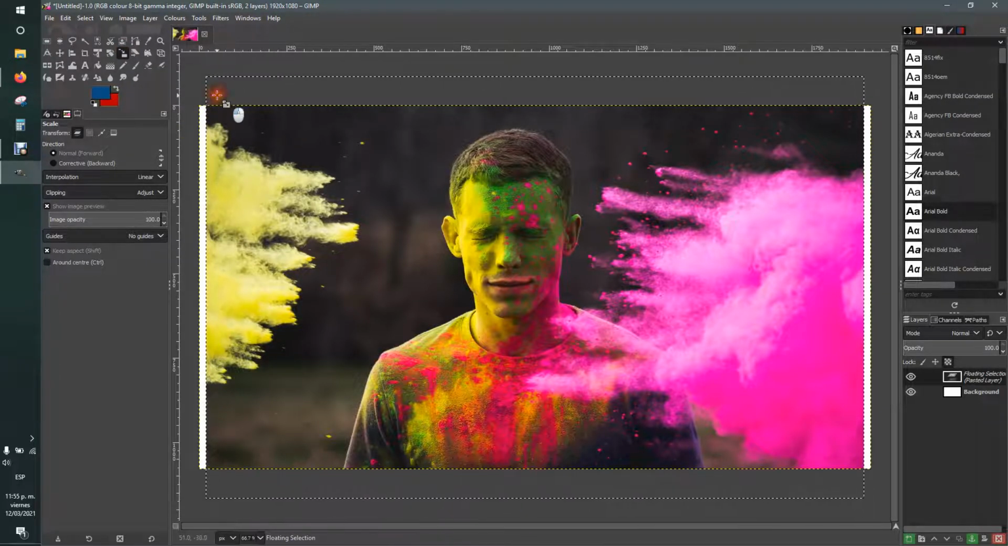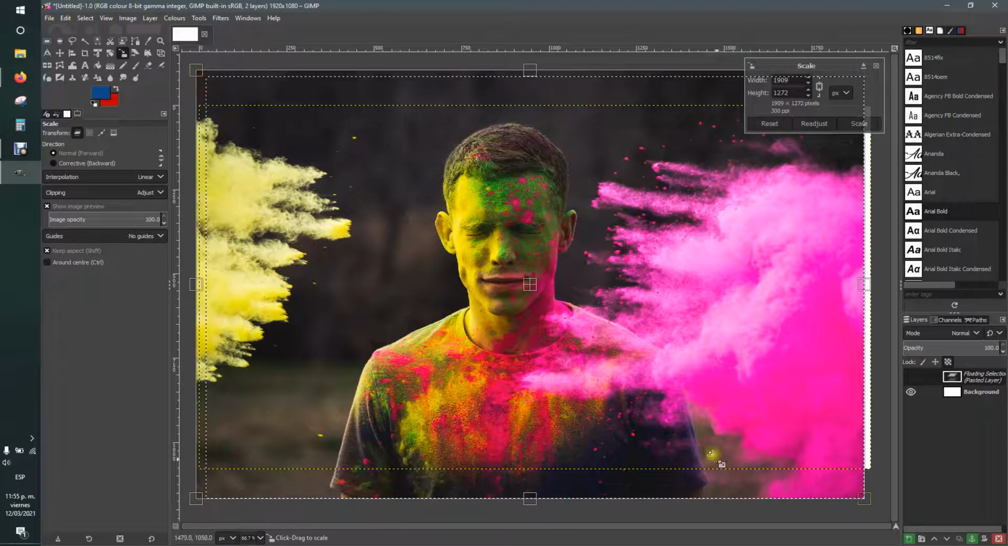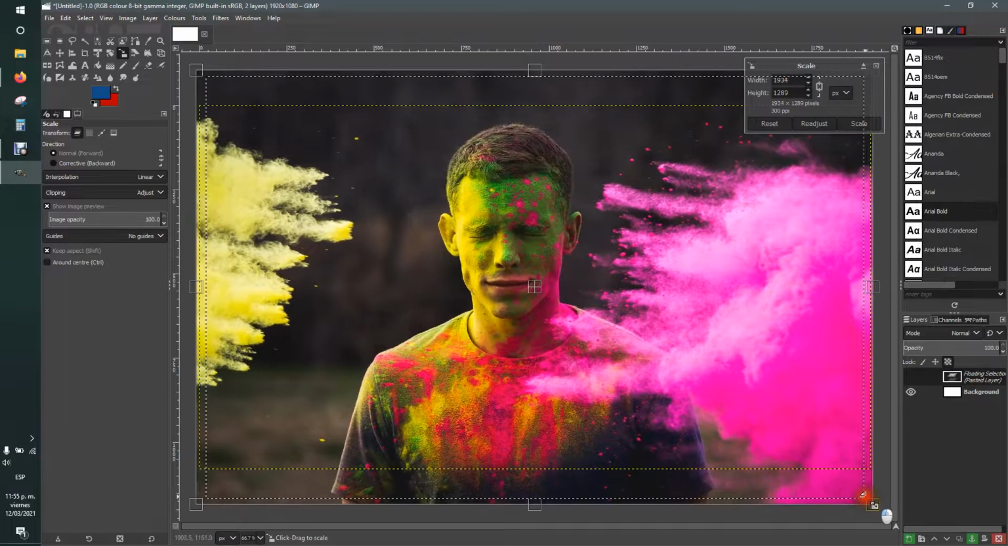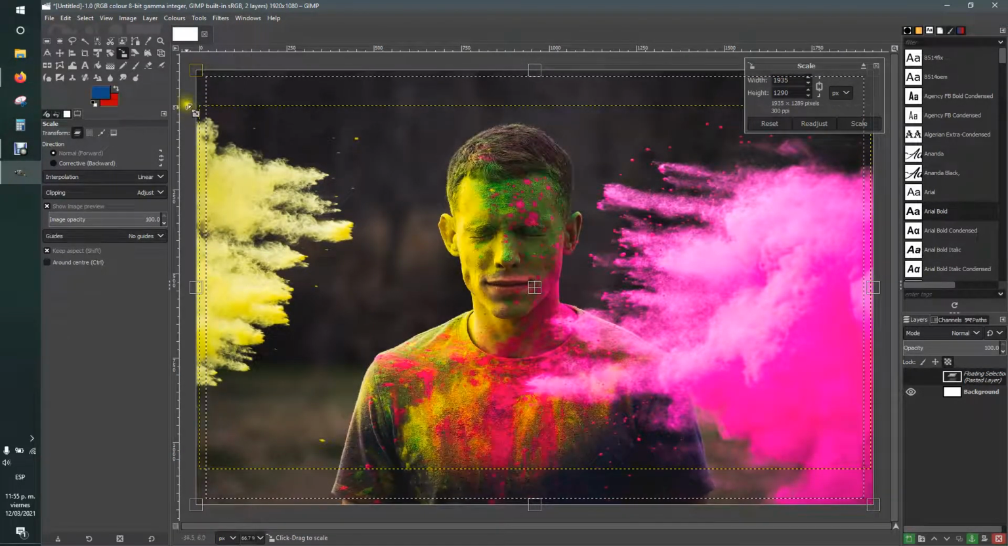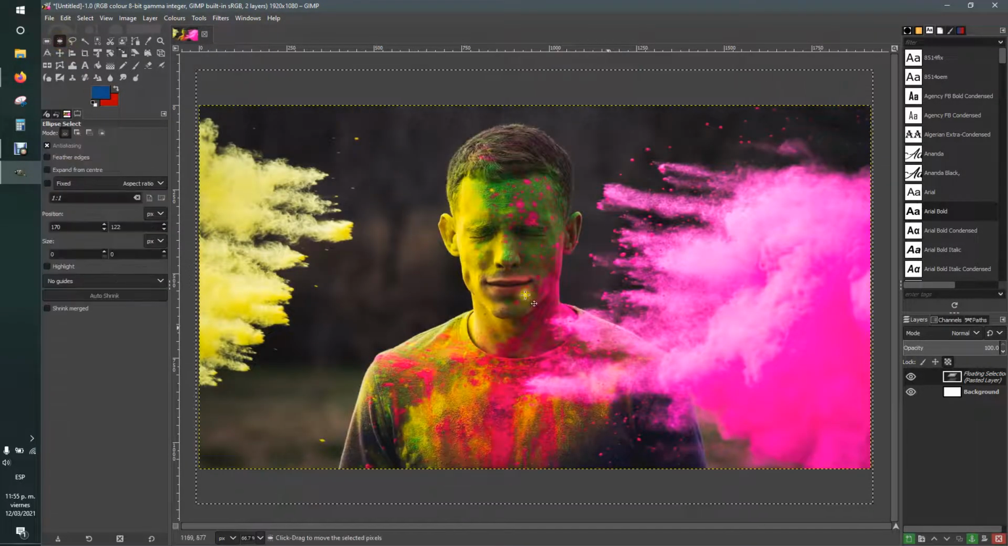We click and make the picture bigger. And when we are sure that we are covering all of the layer, we have to choose scale. Okay, when we are finished, we have to paste the layer.